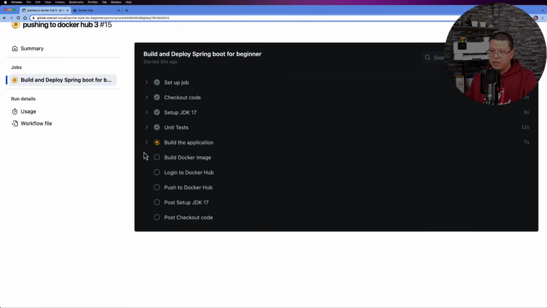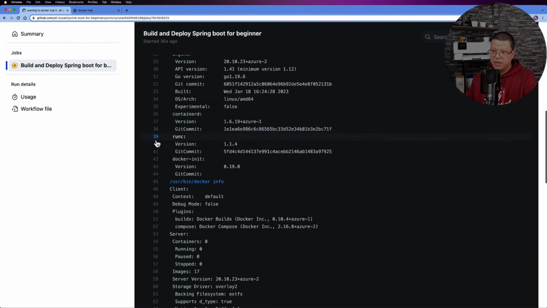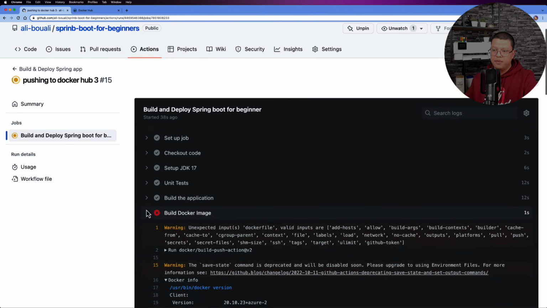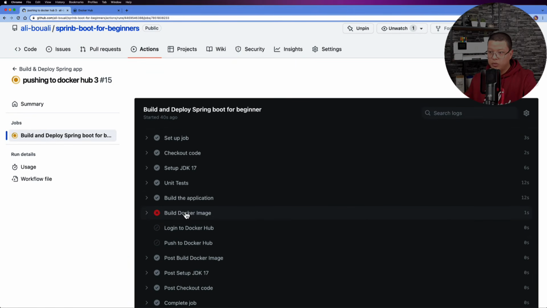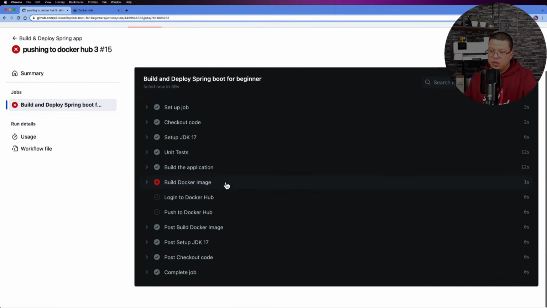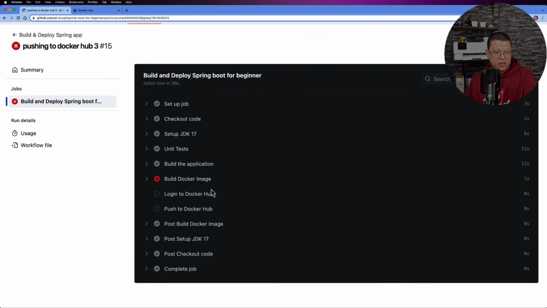So now building the application. And of course, for the step for the unit testing and building the application, it always depends on the application that you have. All right, so now let's just change this.